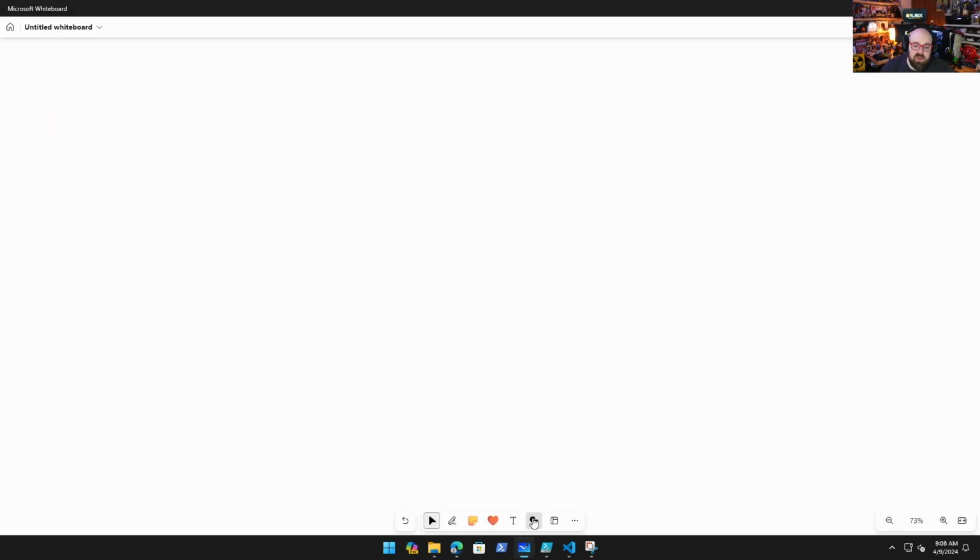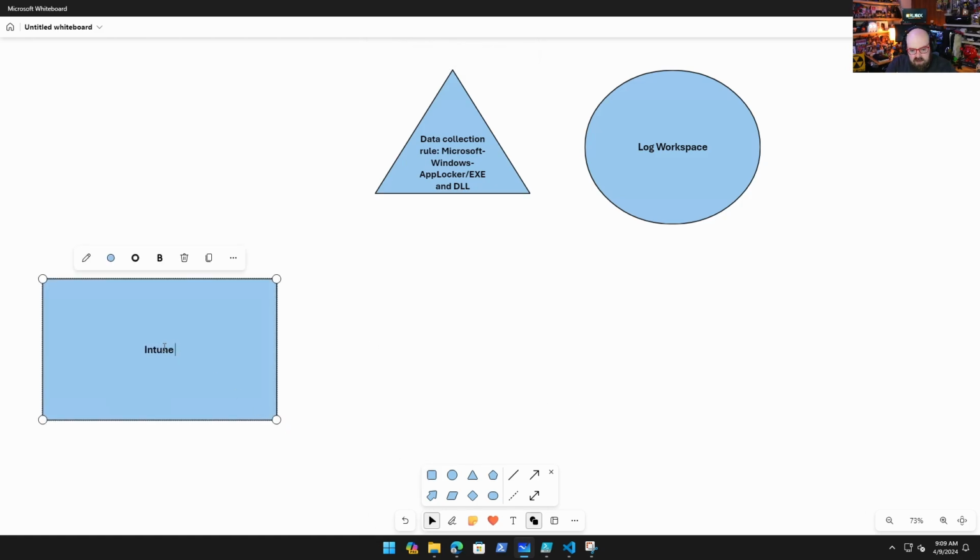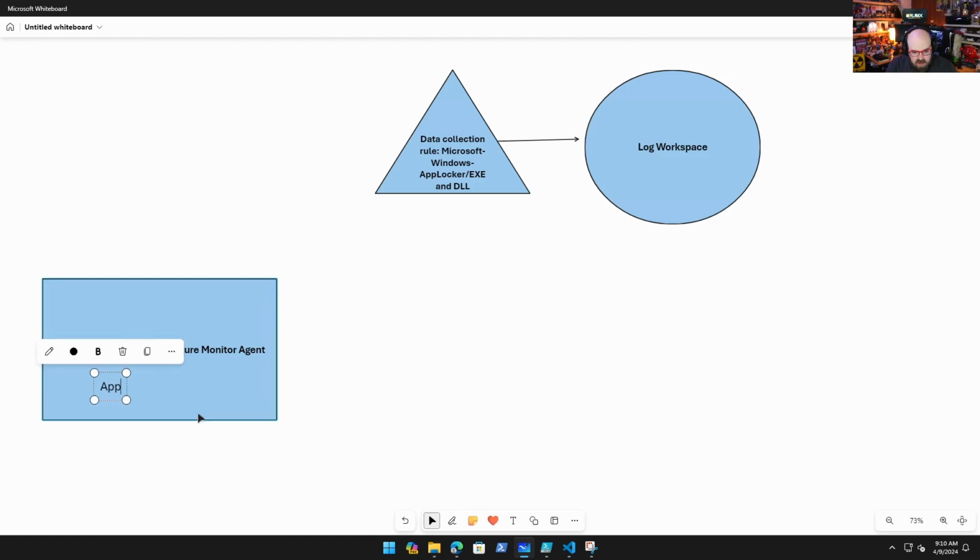Okay, so while the rule is in progress, there's another step we have to do. Let's take a quick inventory of where we're at. We have our log workspace. We have our collection rule, which is looking for the specific log we want. But what we have down here is all our Intune managed PCs with Azure Monitor Agent. So the data collection rule knows to take those logs and point them at the log workspace. Our Intune managed PCs now have the Monitor Agent. They also have the AppLocker rule that is set. So how are they going to get that up here?